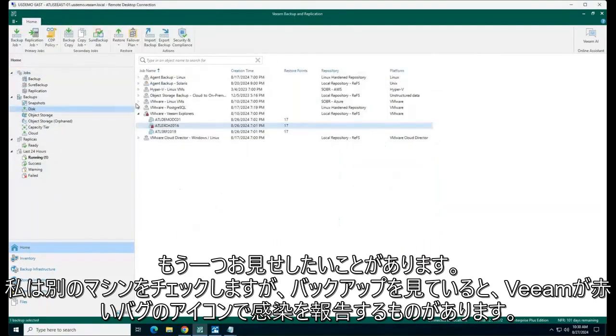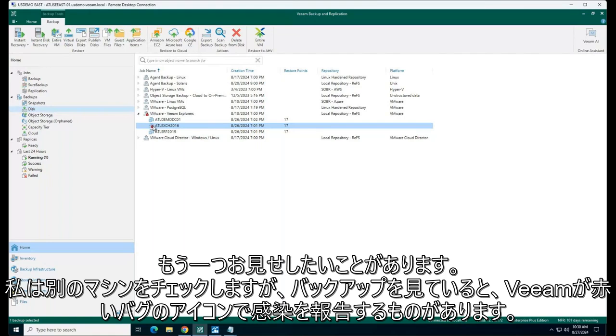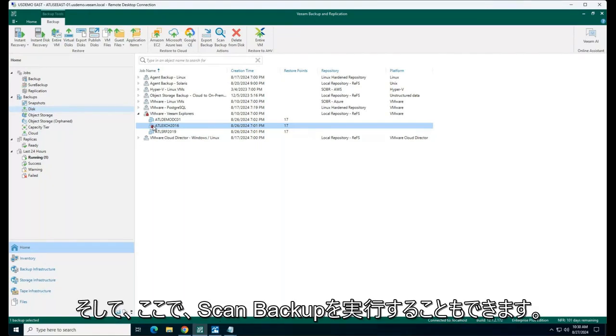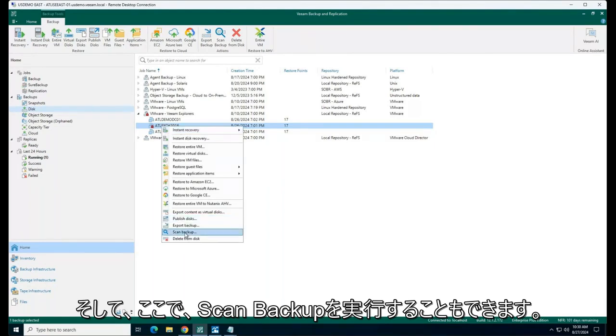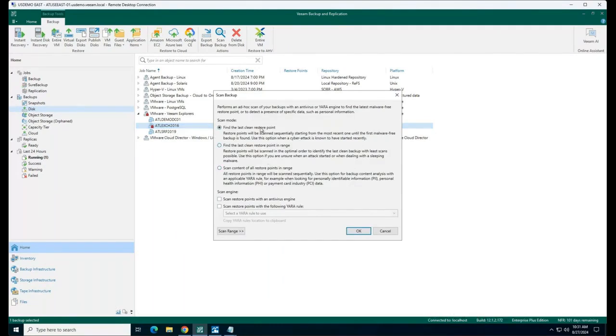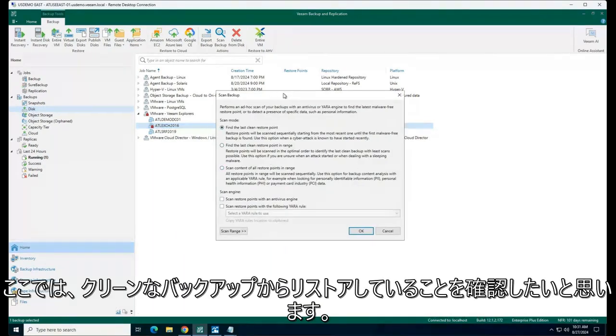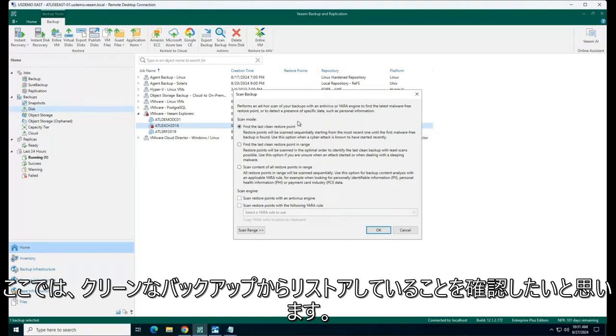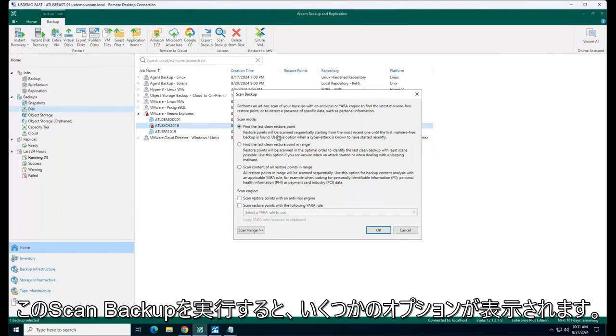And I want to show you one more thing here. I'm going to go into a different machine, but if we're looking in our backups, obviously you'll see that little red bug pop up on anything that Veeam reports as infected or having malware. So if I want to go in here, I can also go in and scan my backup. So let's say that I didn't have this malware detection enabled and it was found on my most recent backup, and I want to be sure that I'm restoring from a clean backup. I can run this scan first, and it's going to give me a couple options.